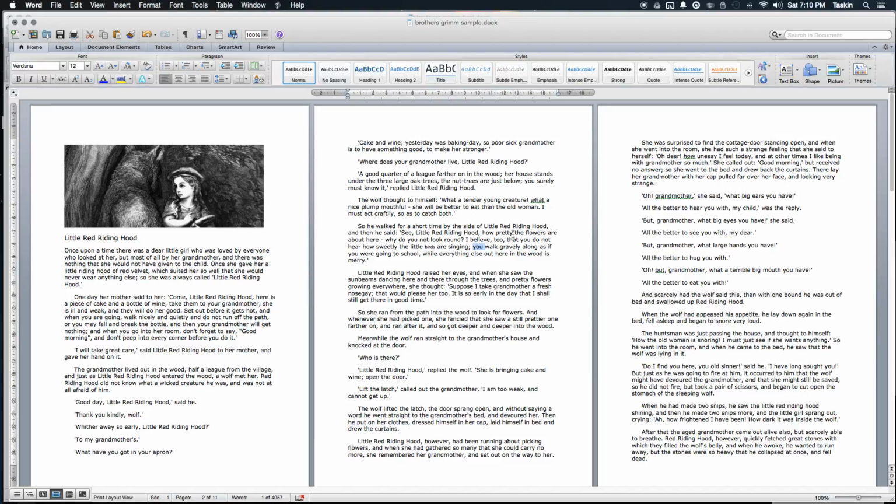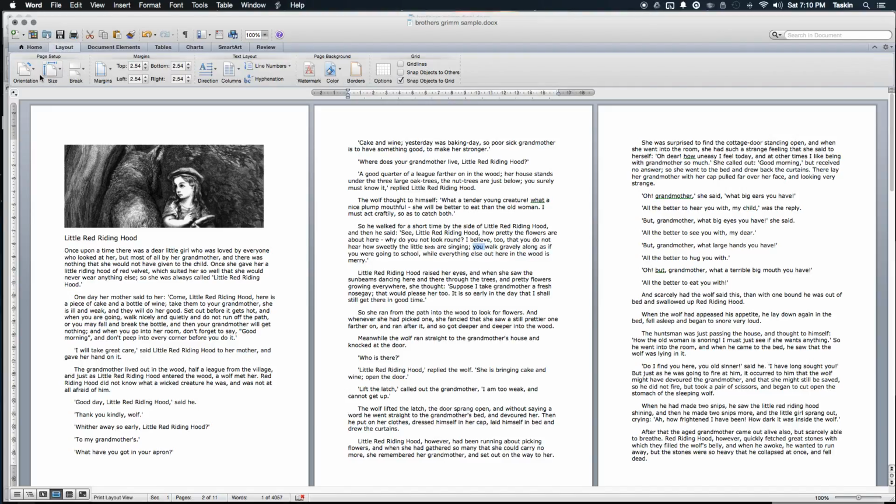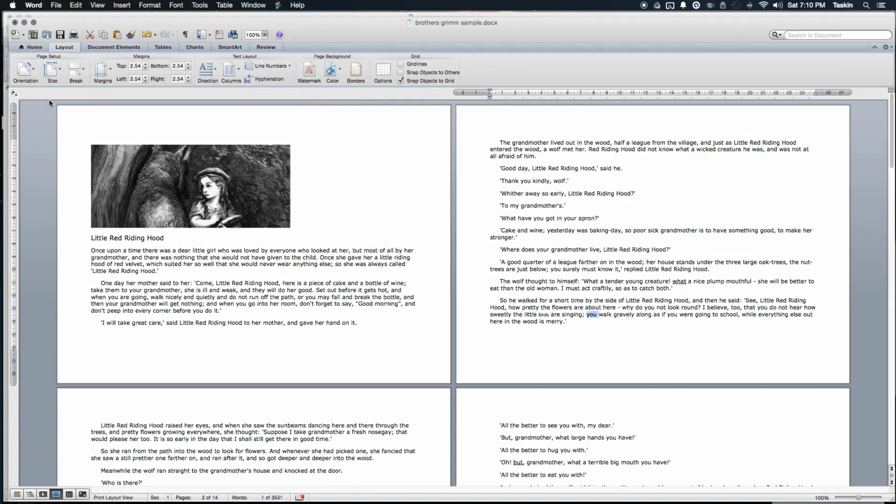So first of all, the very first thing we should do is go up to layout, go up to orientation, and make the whole page landscape, because this will solve a lot of problems if you get your orientation correct from the get-go.